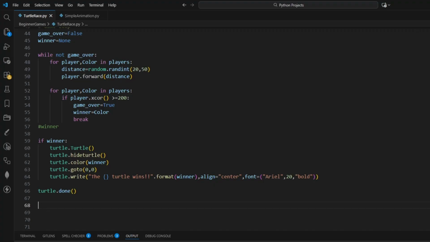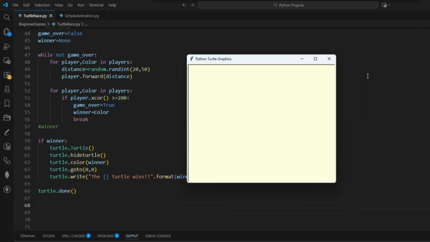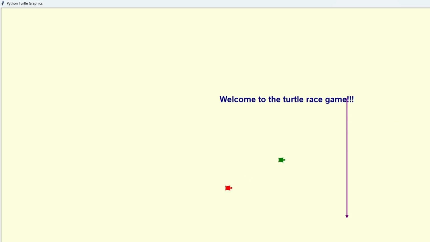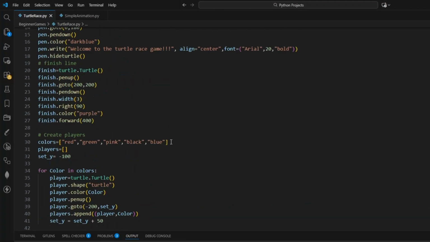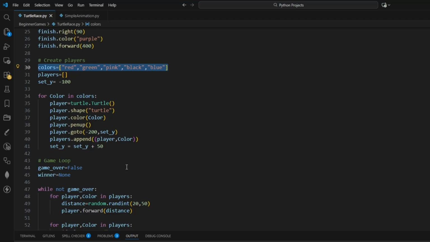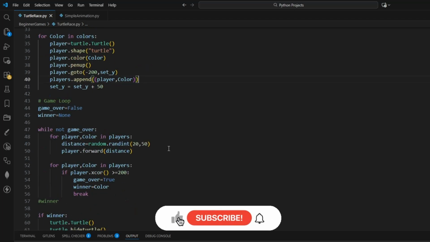Let's see. I'm going to add this on the screen. Here we have it. Now you will see with the help of randomness, we are able to see the red turtle wins. You can restart the game and check it out. So this basically helps you to understand how exactly we can use the list data structure to create multiple turtles just by using one line of code, right? This is how we can create this amazing project.